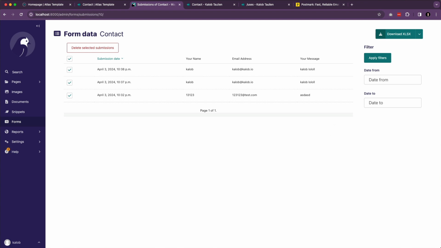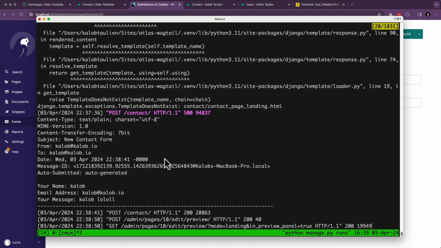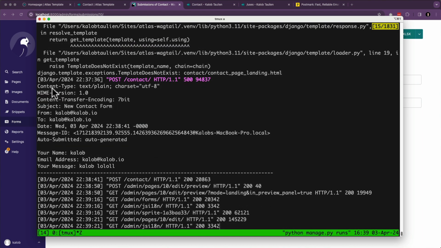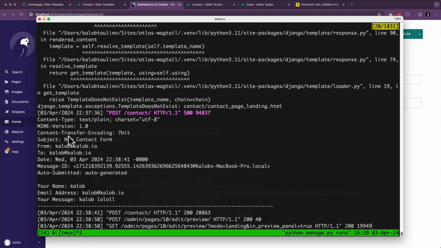Now, the last thing I want to show you is in my terminal, it is trying to send an email. Now, it's going to use 7-bit encoding. Ooh, this is going to be tricky. The subject is new contact form from address to address. The message is just this, your name, your email address, and your message. So it's in plain text at this point. Very, very straightforward. It's nothing fancy, but if you wanted to get fancy with it, absolutely you can do that.